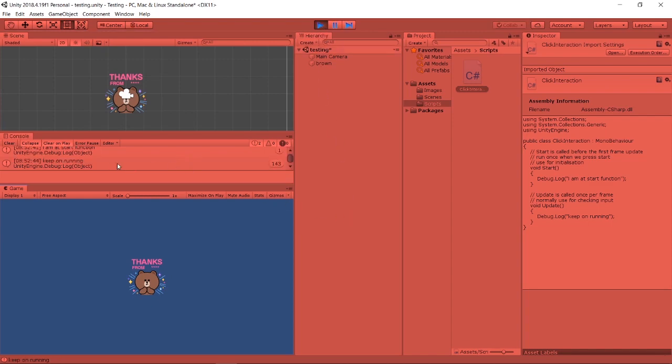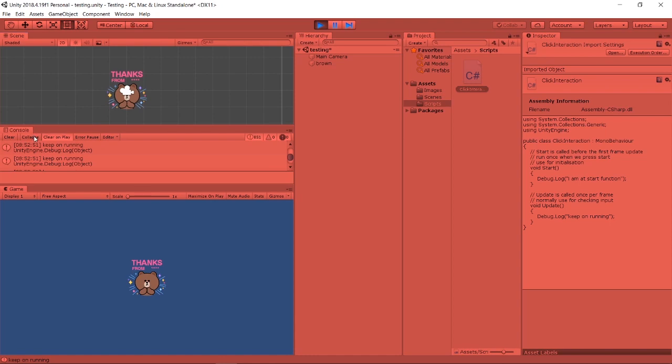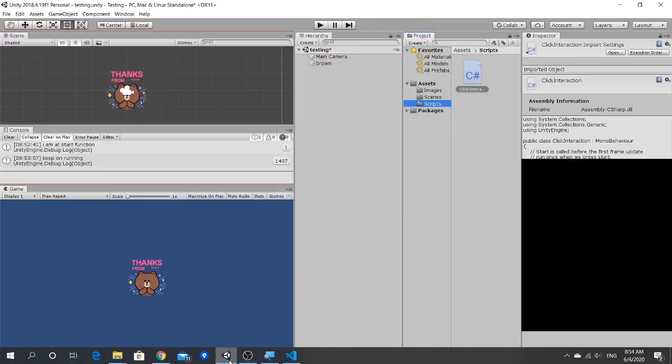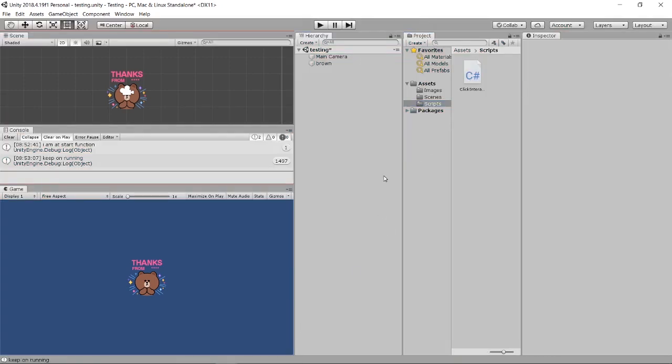Okay, you will see it keep on running. If you click this collapse, it will have separate messages. If you collapse together, it will collapse all the same debug messages on the same line. Hopefully my explanation will help you understand the update function and start function.